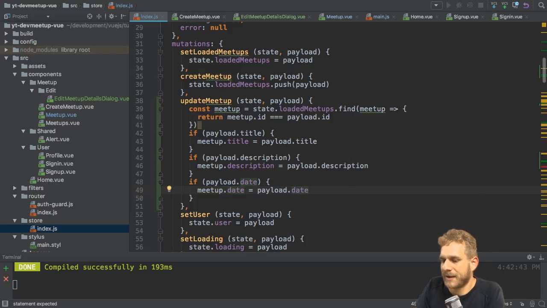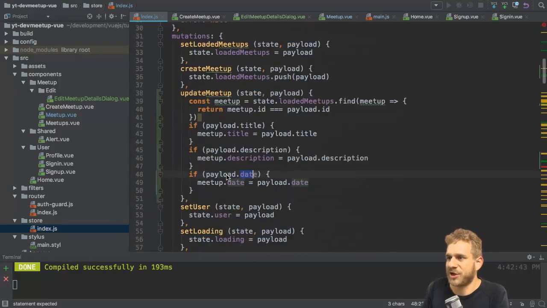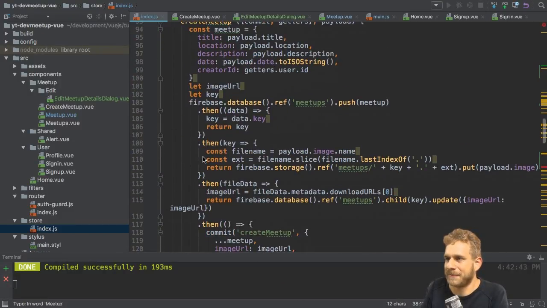So this is the logic in my mutation. I'll fetch a meetup and then I'll change only what I need to change. For that, I check if that's a title, description, or date, if any of these is present in the payload. With that, I'm updating that. I have my mutation. It's named update meetup.